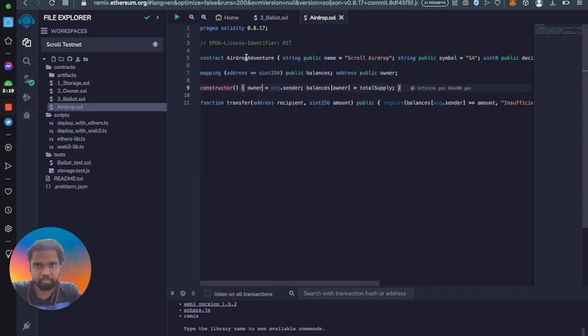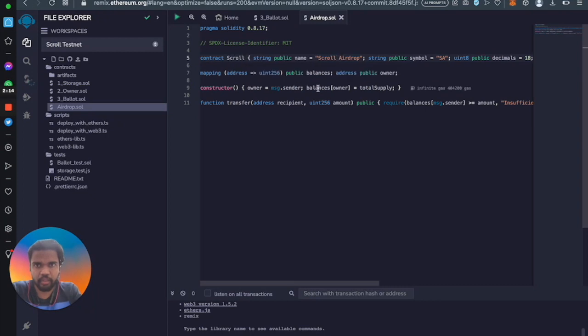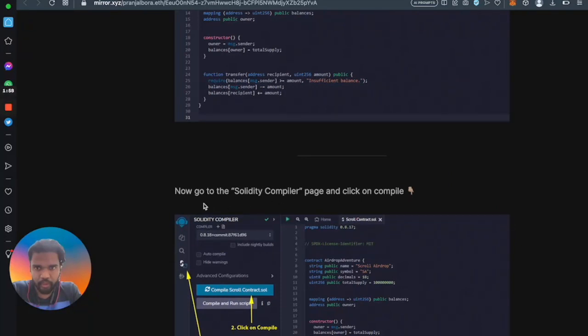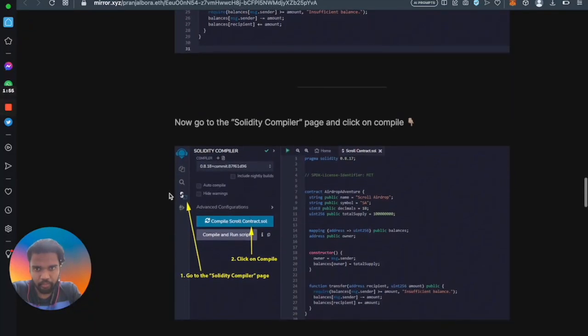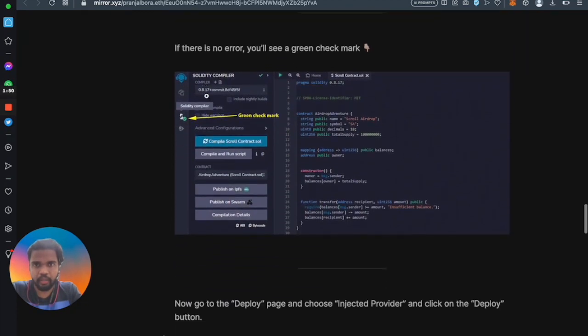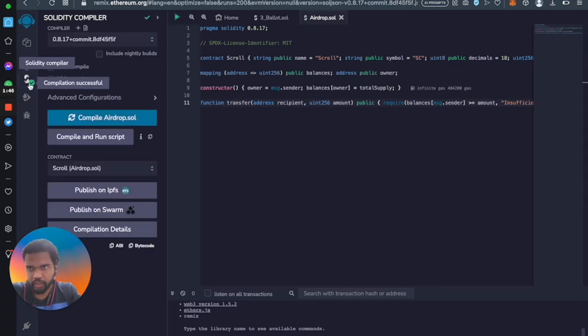You can change this contract name to something like Scroll. Let me just keep it as Scroll, and let me just name it as, yes, you can name it whatever you want, that does not matter. After that, click on the Solidity compiler and click on compile. You just have to follow me here. If you see here, compilation successful, it shows a green mark, so you are good to go.